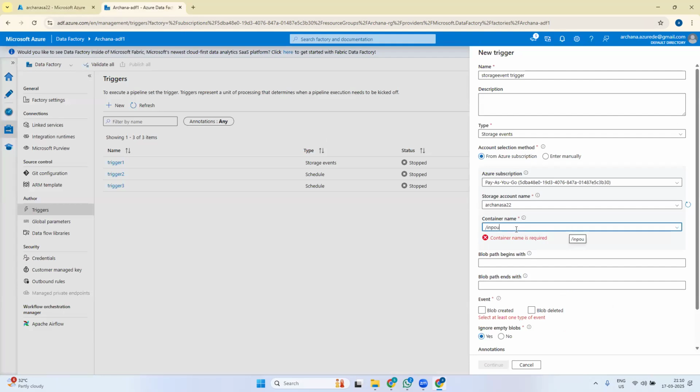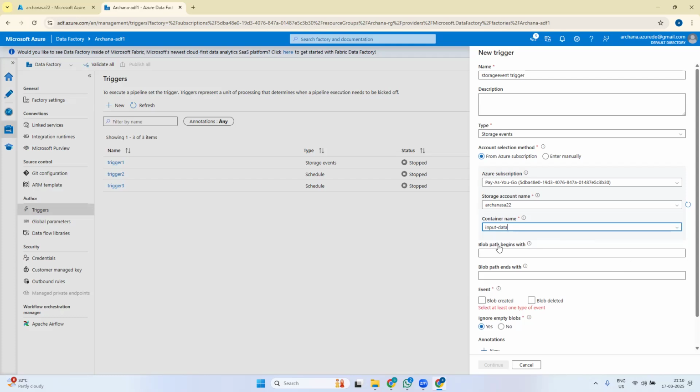Slash input-data. Okay, so here I select the container name, and after selecting the container name, it is asking for my blob path begins with. So if I need to check whether a file is created or not, which will start this trigger, I have to give the path of the file. Path means including the folders and all I have to give.